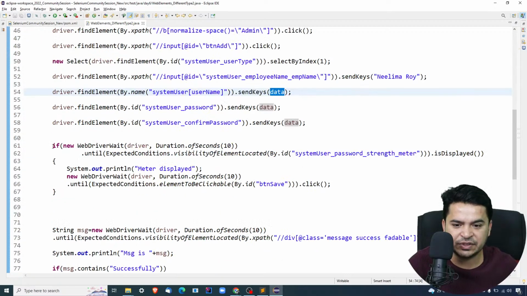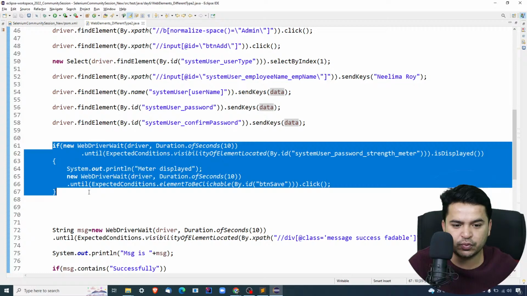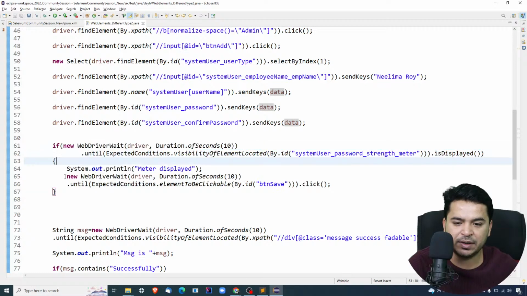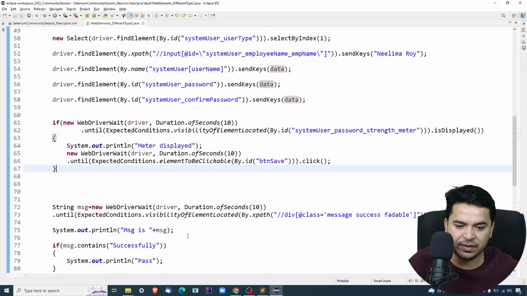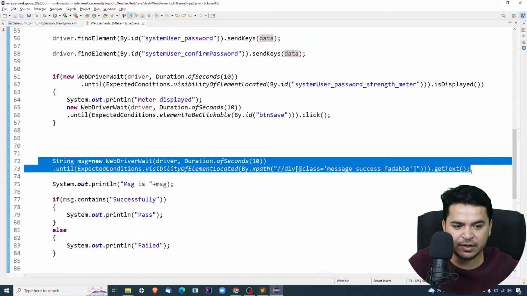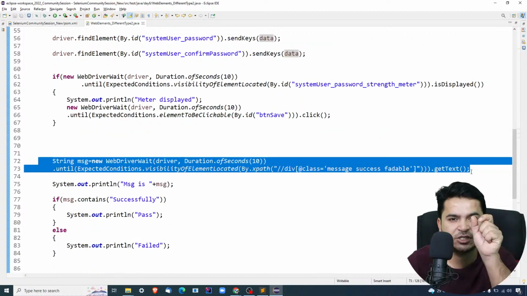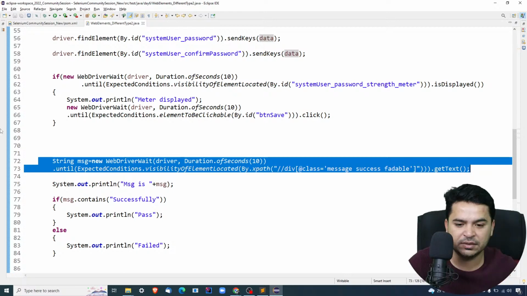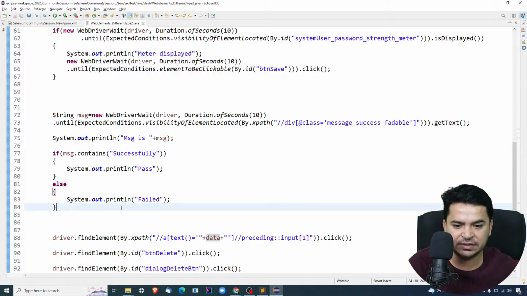I've taken one variable, data, and I'm passing it everywhere. Then I'm checking the password meter. Once the password meter is displaying properly, I'm clicking on the Save button. Then I'm checking that particular message, right? Successfully created, successfully deleted. I'm capturing that and printing it as well. And I'm checking if that is displayed successfully: pass, otherwise fail.